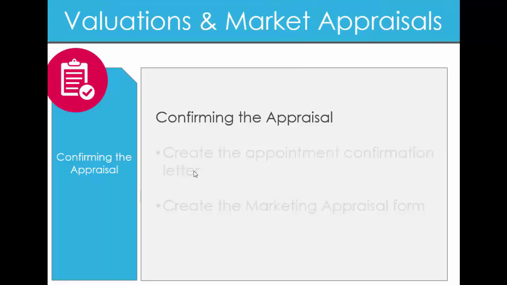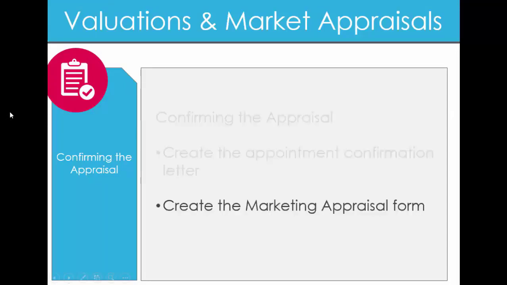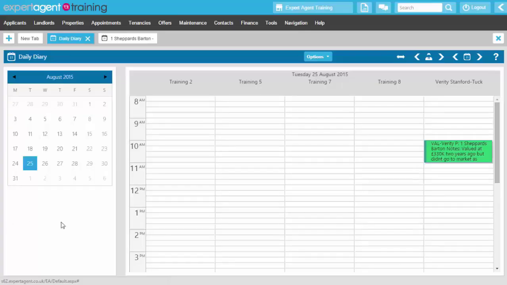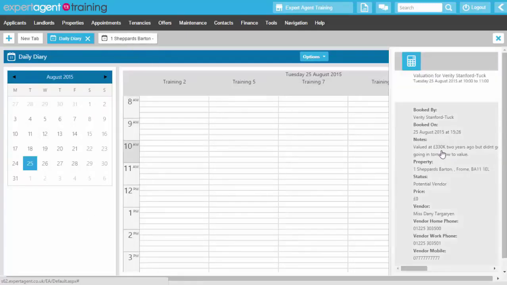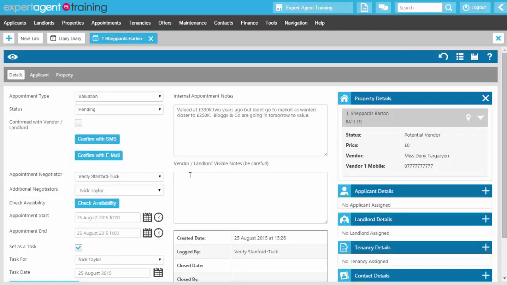So next we're going to think about confirming the appraisal, so creating the appointment confirmation letter and creating the marketing appraisal form. Now this is actually done from the appointment record itself, which is already open in my Expert Agent, but to open it, you just click onto it and that opens up the appointment record.